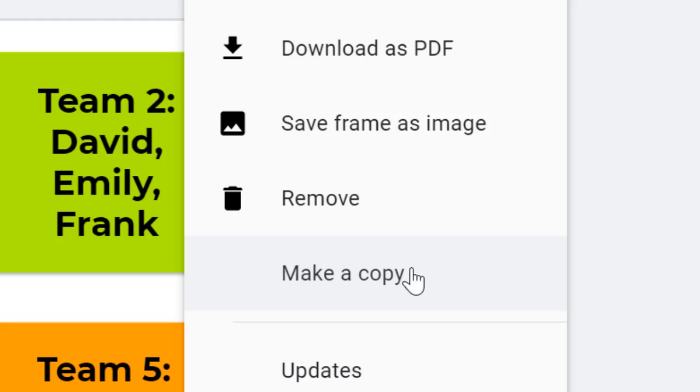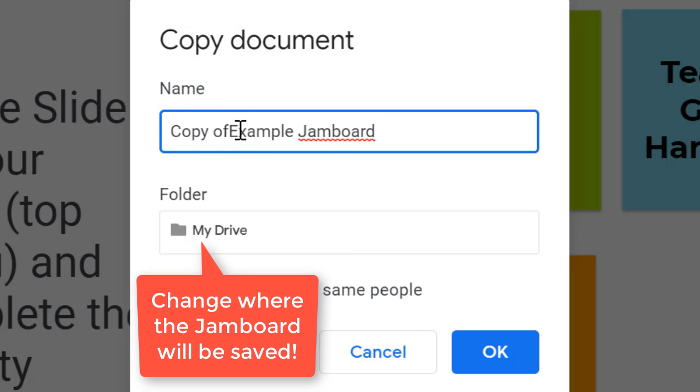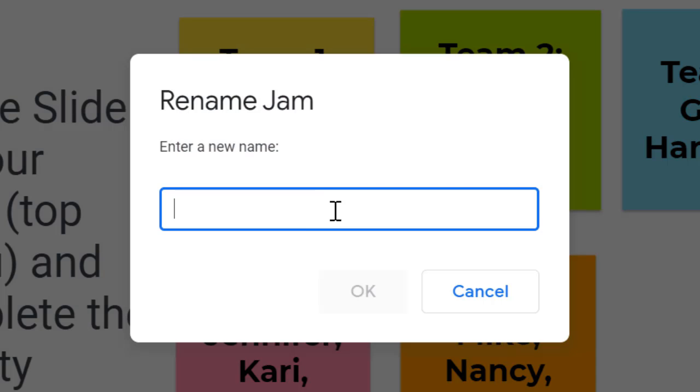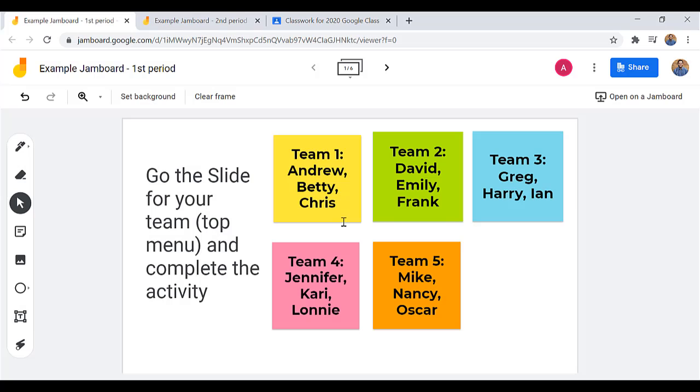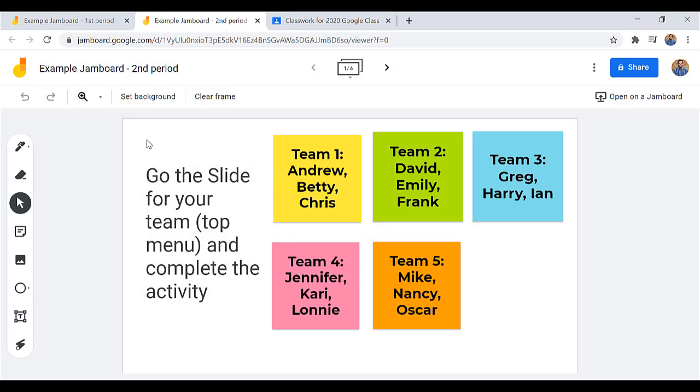So if you have the same prep but you have different groups of students, we can just go to make a copy, and then maybe I'll call this one second period, and go ahead and say okay. And back on our original one, maybe I'll edit the name here and call this one first period. There we go. And so now I have the exact same activity, one for first period, one for second period. And of course, I'll probably have to change these sticky notes to the students' names for my second period class. But that's pretty much all you have to do there.